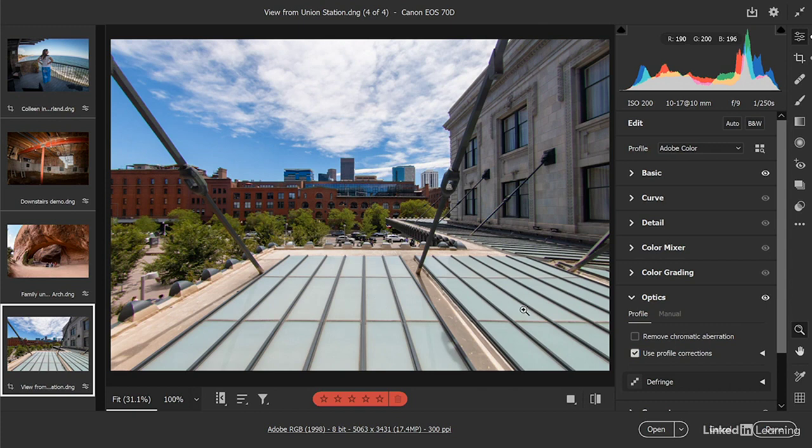All right, so that's the basics of automated lens correction here inside Camera Raw. You go to the Optics panel, or its equivalent, and you turn on this item right here, Use Profile Corrections. We'll see how you can customize that lens correction in the very next movie.